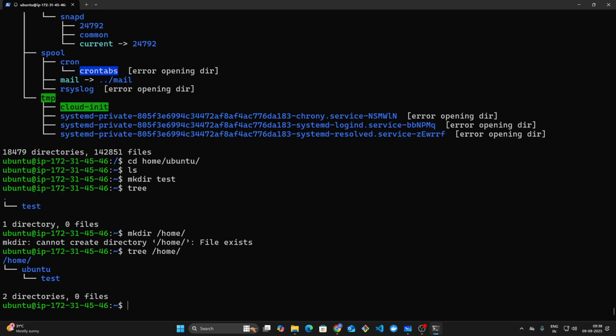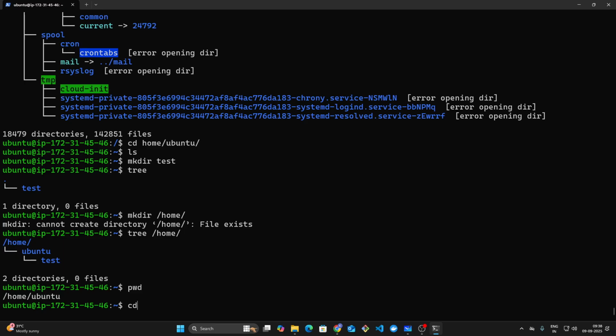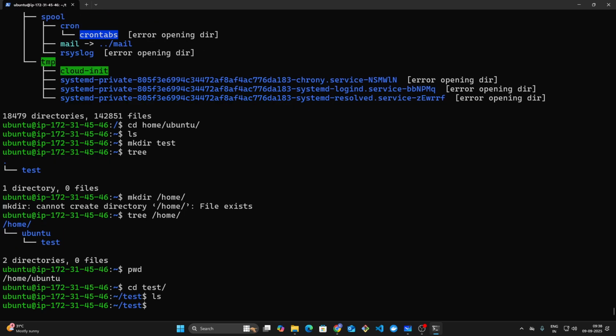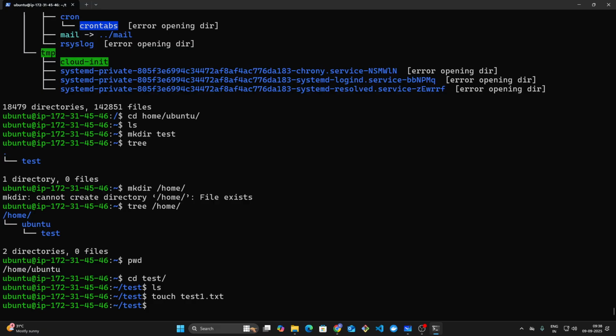Now I'll just enter into the folder that we have created. First I type pwd to see which directory I'm in, Ubuntu. I enter into the test folder, and I'll create one file with the help of touch, test1.txt. Now I have created the empty file. It's like buying a blank notebook. So DevOps uses this.